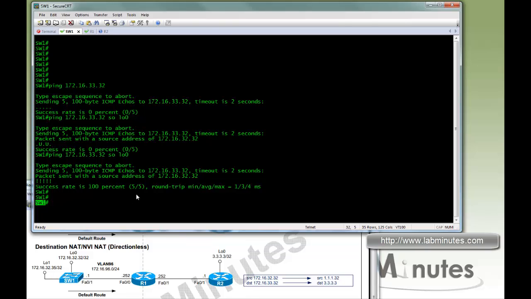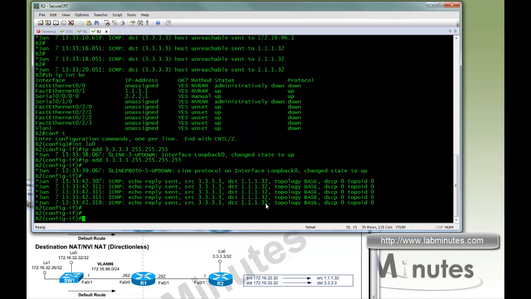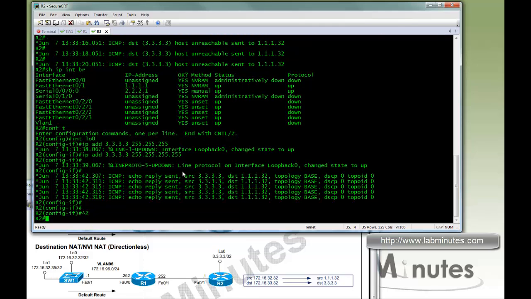So from the switch 1 perspective, the loopback of R2, 3.3.3.3, appears as the IP 172.16.33.32, and that was achieved by doing this destination NAT. Okay, you can see the source IP is still NATed to 111.32 as being seen by R2.